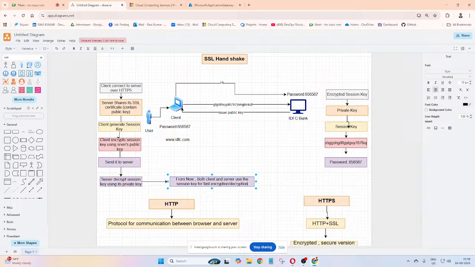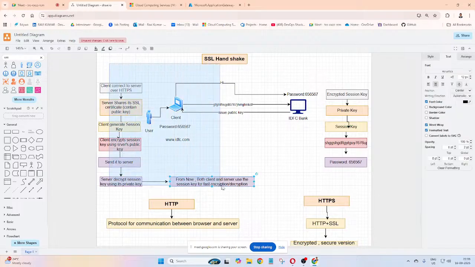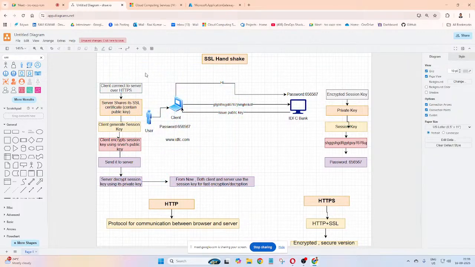Now you understand this SSL handshake? Yes, sir. I'm a little bit. How to read one time? Now again you have to read. This is the readable document I have given you.